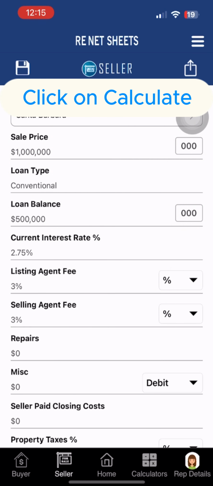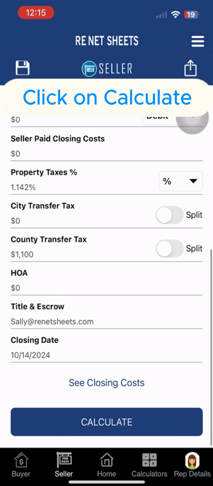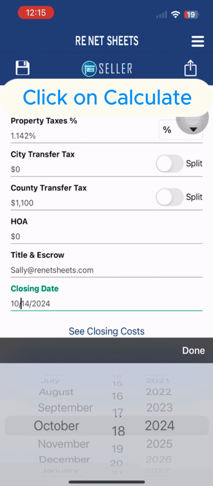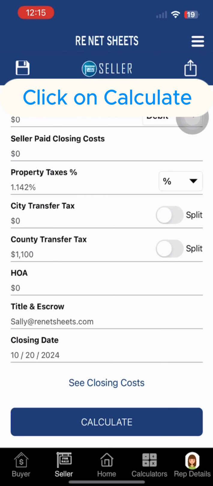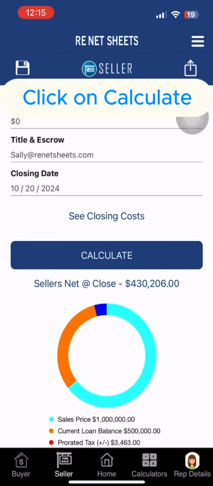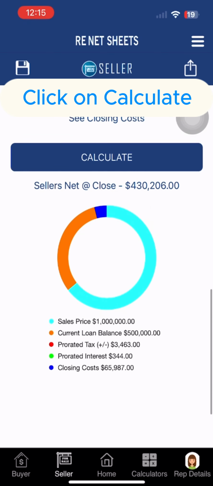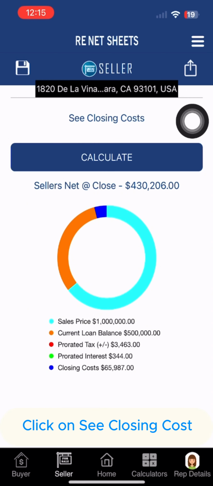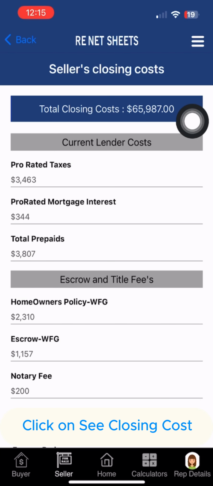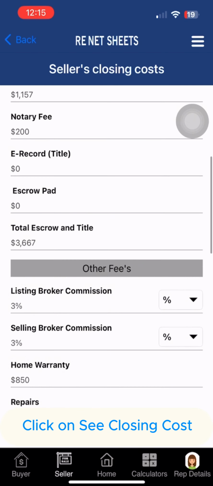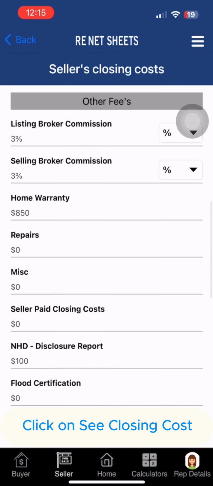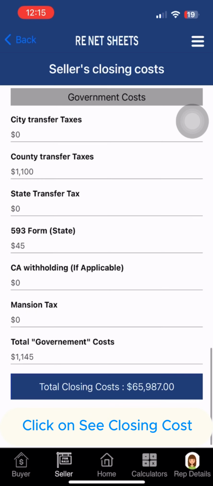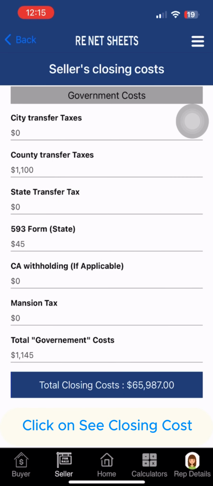When you have finished entering the necessary information, scroll down to the bottom and click on Calculate. Here you will be able to see the summary information of the payments to be made, such as the sales price, current loan, prorated tax, prorated interest, and the closing cost. You can also click on See Closing Cost to see in detail each of the aspects calculated to obtain the results, such as escrow fee, prorated taxes, homeowner's policy, home warranty, seller agent fee, and more.